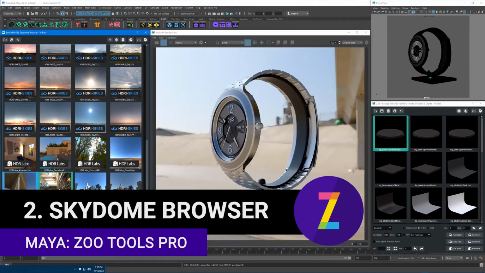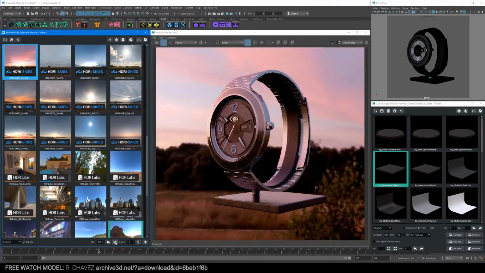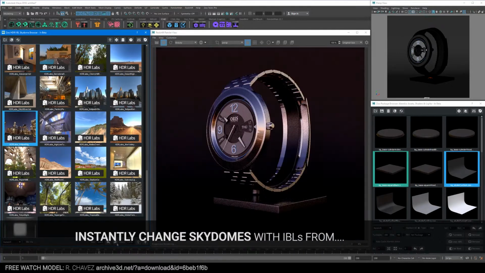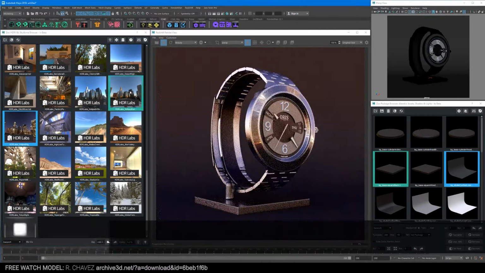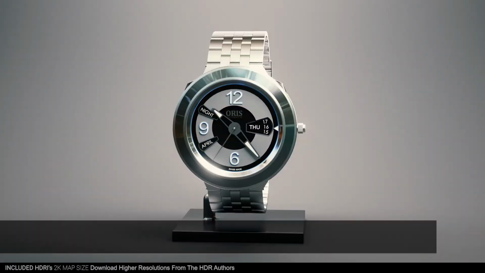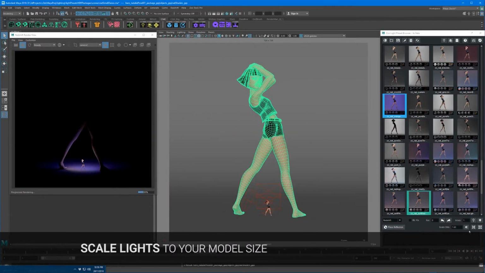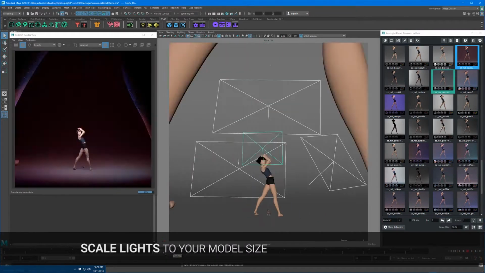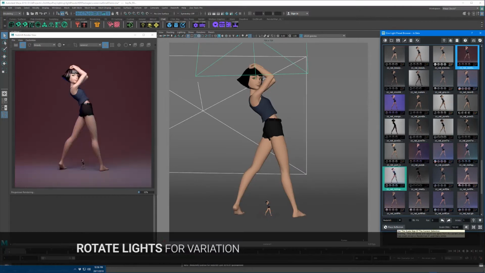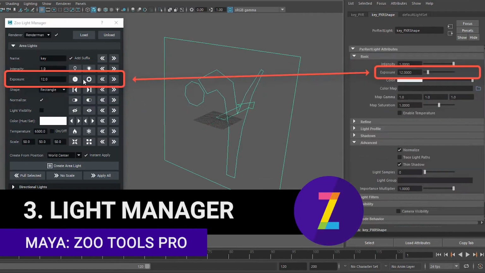So here is the SKYDOME browser, and a big shout out to HDRI Labs and HDRI Skies. These guys have been kind enough to allow us to include a lot of their HDRI SKYDOMEs that come in the Zootools pack. Check out their sites for the mega high resolution IBLs. And of course, all these IBL and light setups can be scaled to any model size. This is great because we've got real Maya lights. You can grab them, you can move them around and do whatever you want.